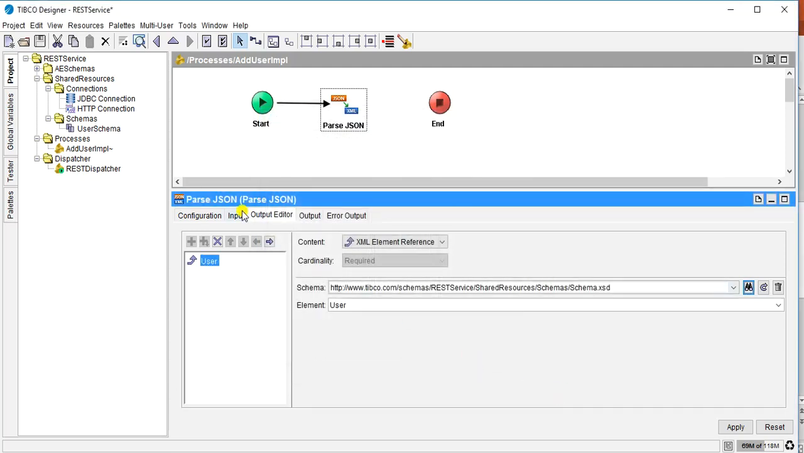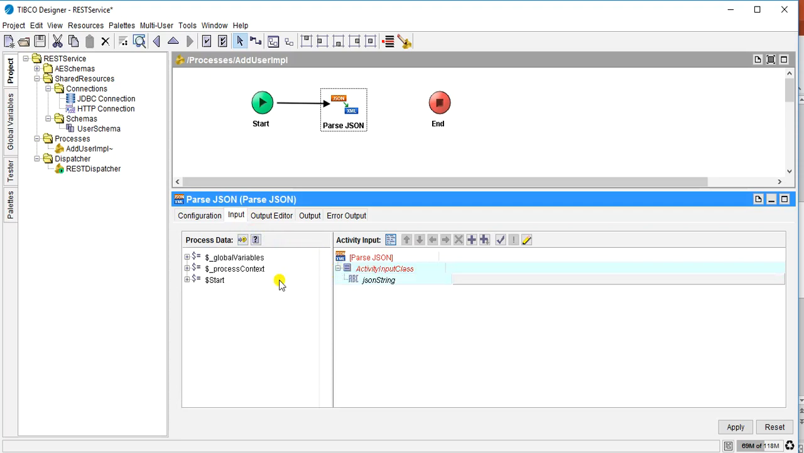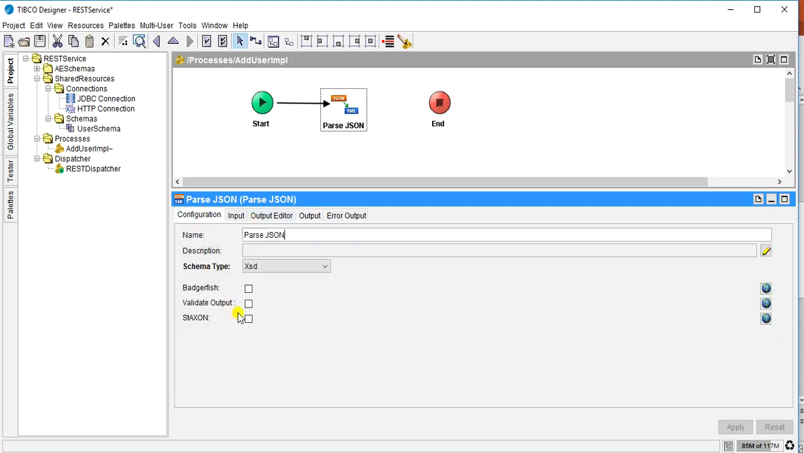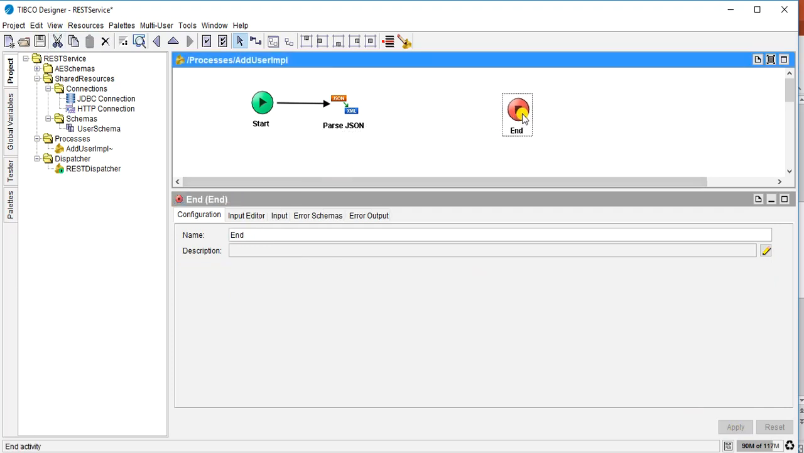So we selected this, and in the input we need to map this post data to the JSON string. So now this JSON string will be the input, and the potential output of this parse JSON will be user ID as an optional element, username, and user status. Here we need to click on this validate output to make sure that whenever we pass the values, they are validated and made available to the next subsequent activities.